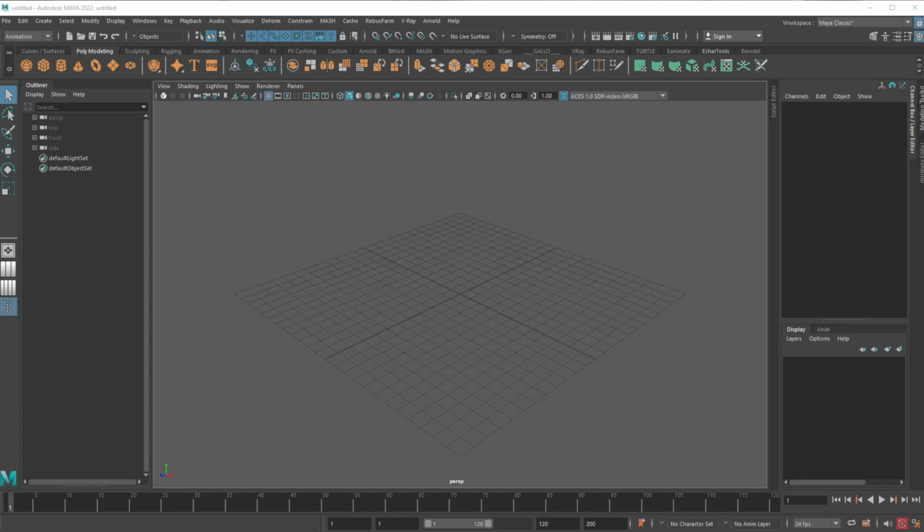Hello. So yeah, let's start our takedown section where we will animate two rigs on a takedown action. So one rig will attack the other one.